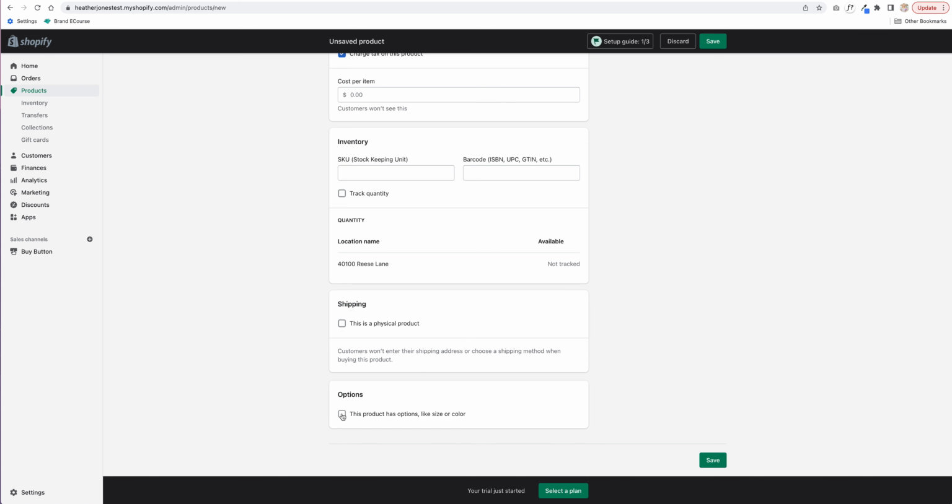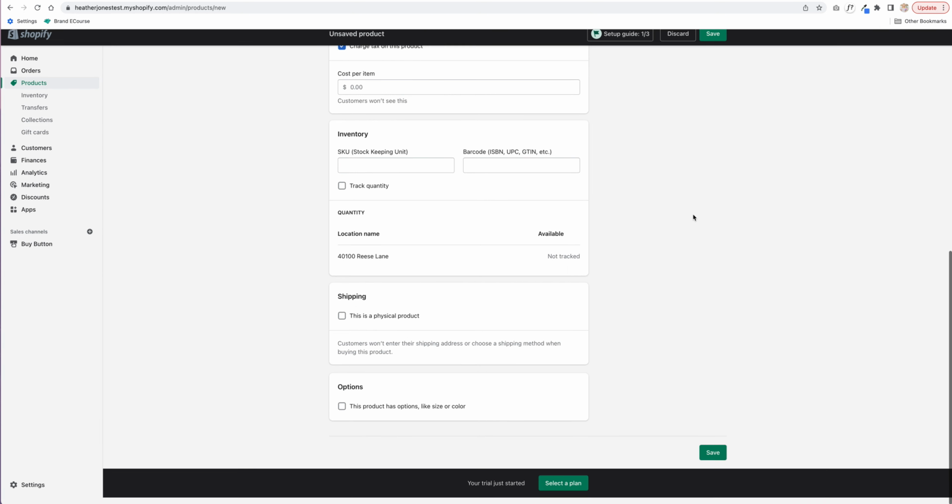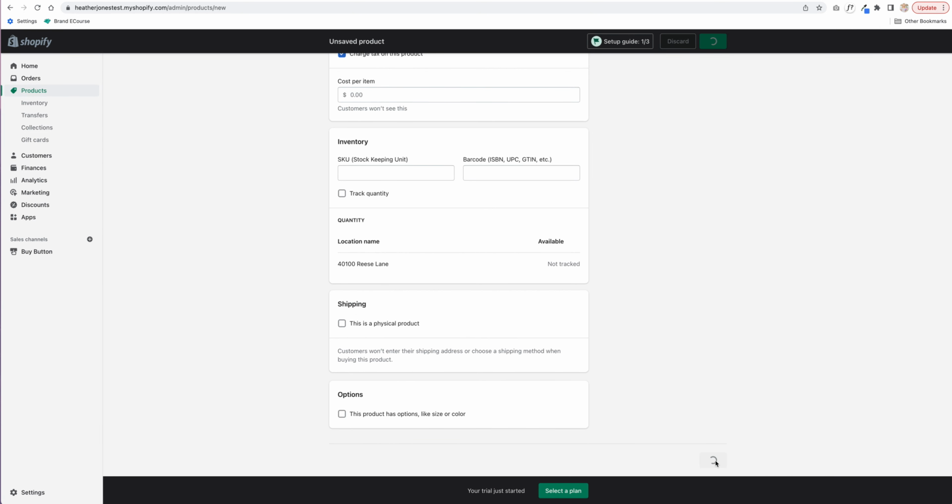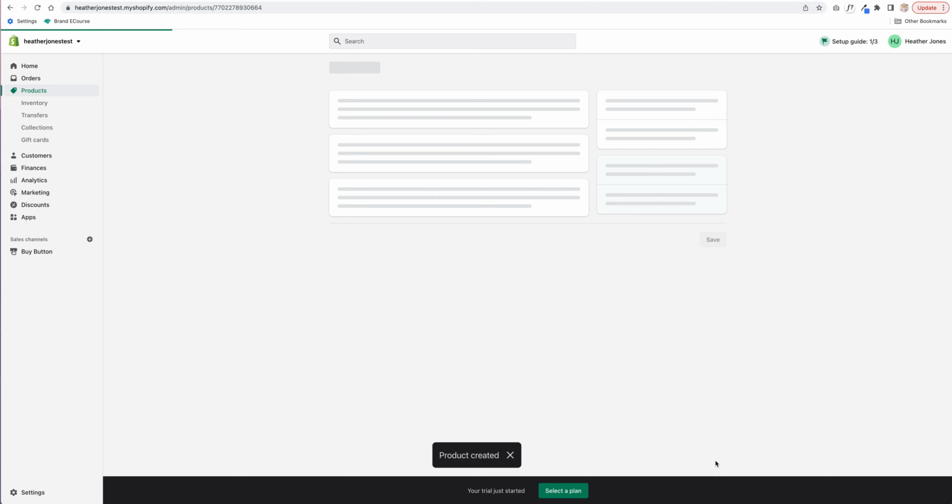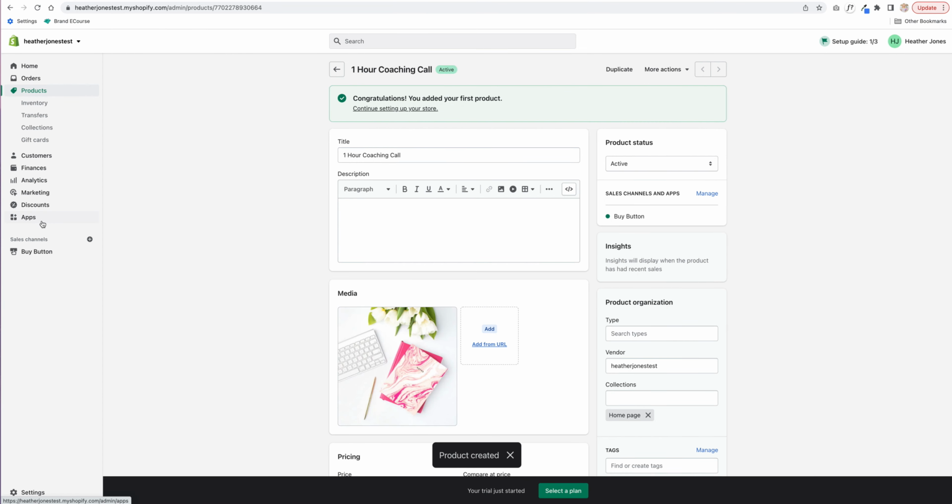And then you can also add options if you have different sizes or colors or variations of anything. This is where you would add those options. But for this, I'm going to keep it very simple, and I'm going to just click Save. So now what we want to do is add a Buy button for this product into our Showit website.